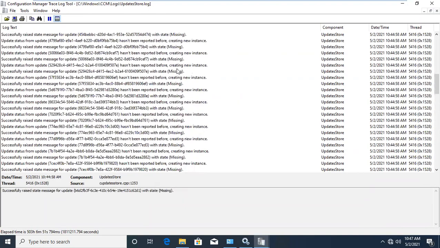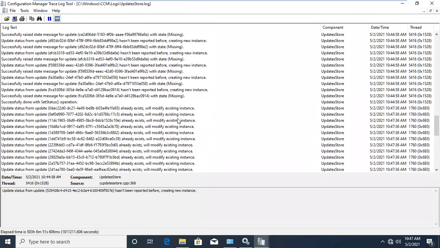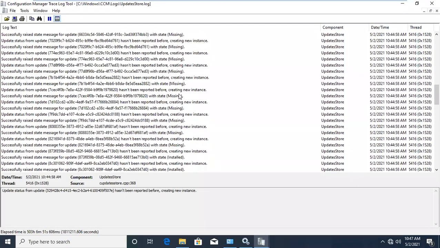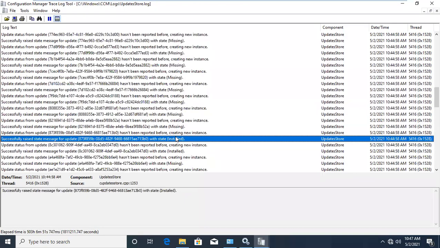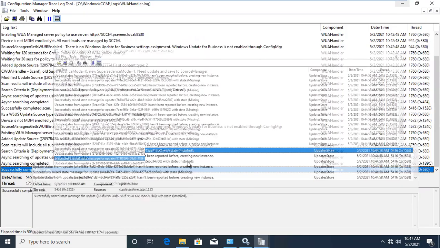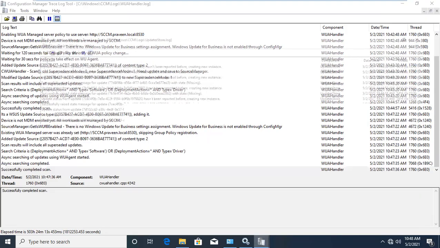Clear what I'm saying to you? This missing information will be sent to the SCCM server. See, installed. Already some patches are installed. So these state messages will be forwarded to the SCCM server. If the scan is a failure, you need to troubleshoot here itself. You cannot look to the other logs. First fix the scan issue. If the scan is successful, then go to the next log.